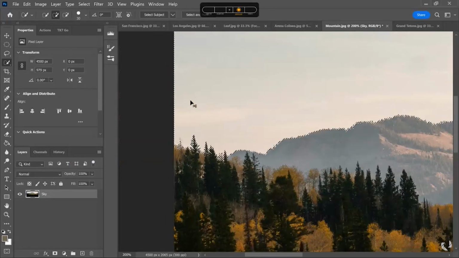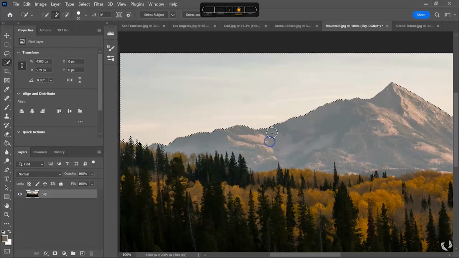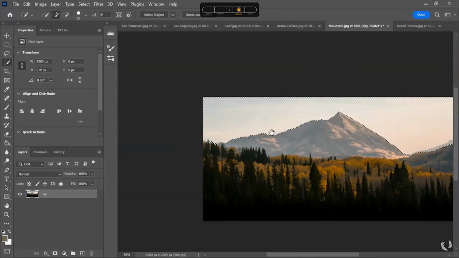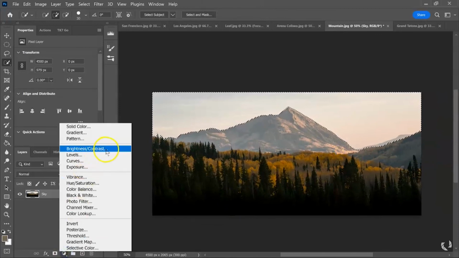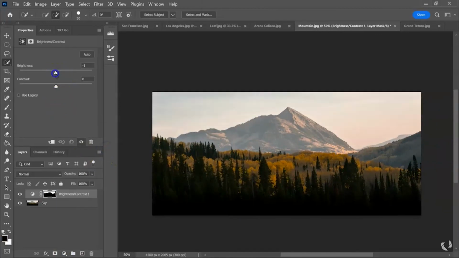And now we have a perfect selection of that, honestly not very existent sky, but this was a great example image. So let's go ahead and make an adjustment here. And if we decrease the brightness a little bit, we can make that sky a bit more atmospheric. Yeah, see, made a little bit of a difference there. So that is a great way to use the select and mask tool.